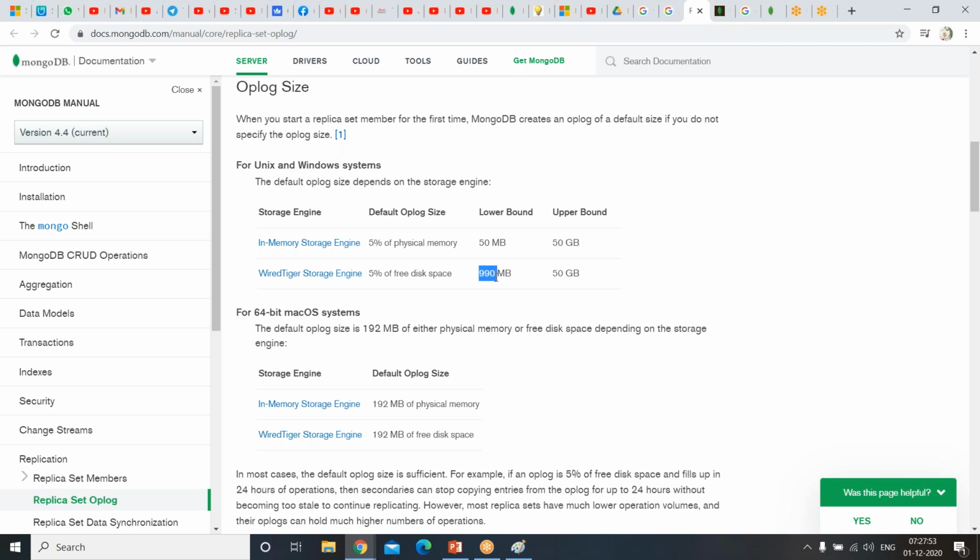So for example, assume I have 10 GB in the data directory. How much will it take? 5% of it first. The default oplog size is 5% of your data drive disk space. For half a GB, how much? 500 MB, you're correct. So 500 MB does not qualify for the minimum, so it will take 990 MB only. If it does not qualify for the minimum, it will take the minimum.